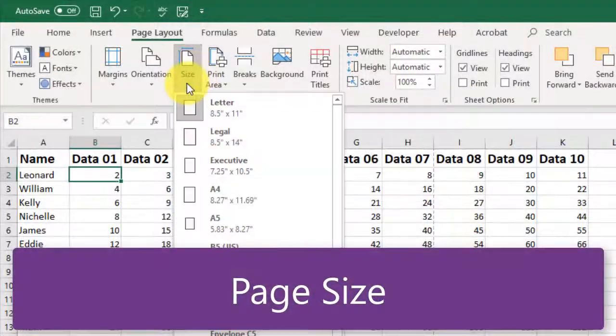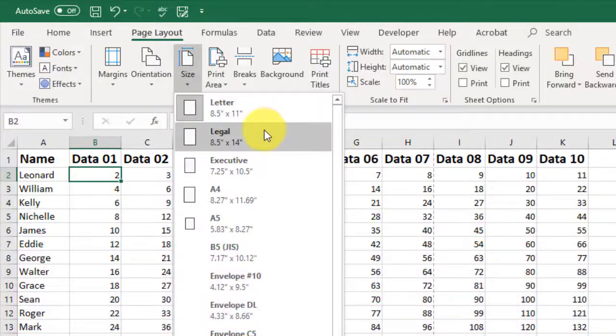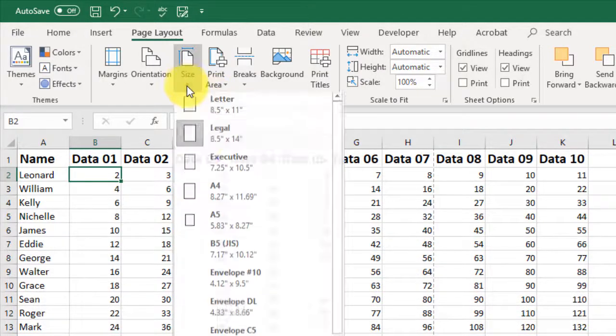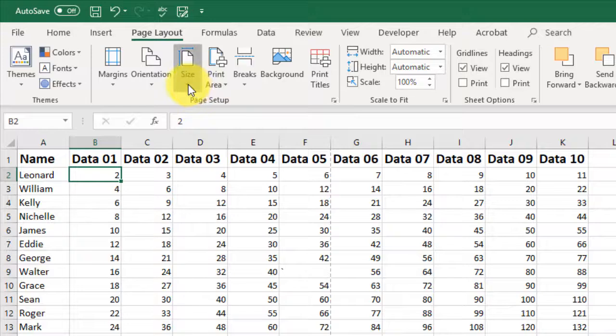Next to it is size. You can specify the size of a paper that you're going to print it out to. And notice from our perspective within the workbook, you really don't see a difference. That's because a workbook is the workbook. It's a separate entity. And when you start looking at printing it out, that's when you start taking a look at the actual printout, what it will look like in that way.